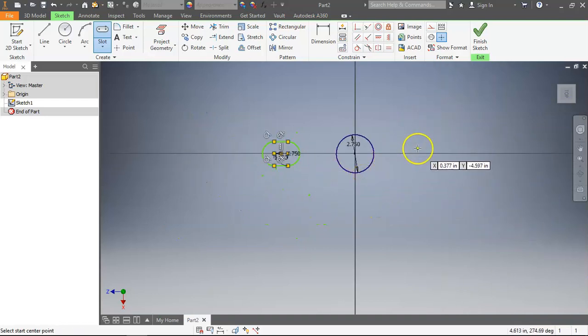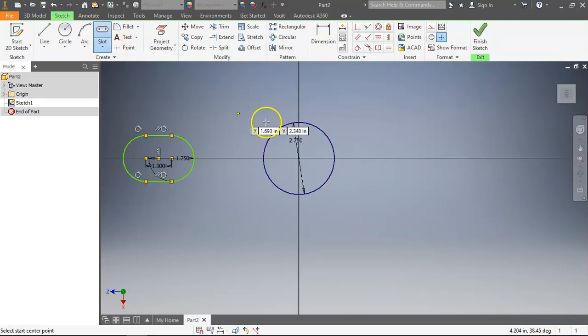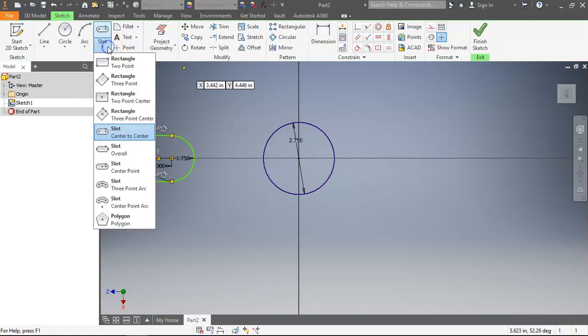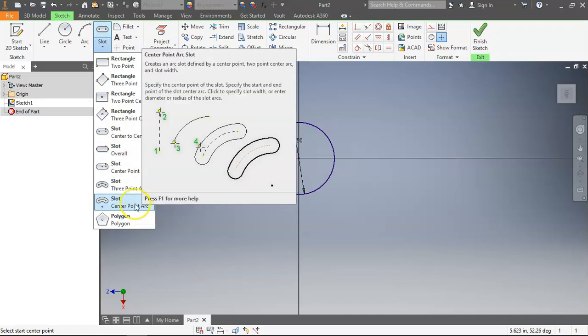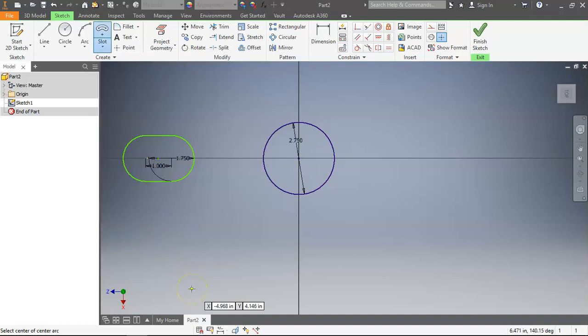Okay, coming over to the right-hand side, we have that weird jelly bean shape. And it's actually really simple to do that jelly bean shape. If you do this drop down over here, there's actually one called center point arc slot, which allows you to create a slot that is on a curve. So the way to do that is you look at what it's saying: select the center of the arc.